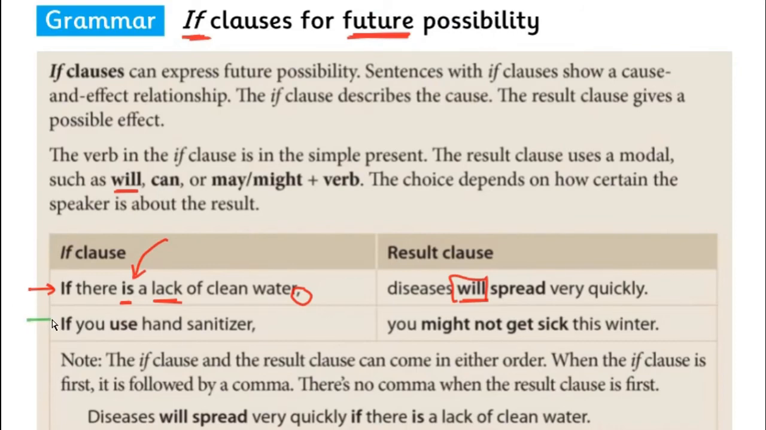Look at the second example. If you use hand sanitizer. It's like when you go into a hospital, sometimes on the wall they have a machine, you press the machine and it puts something in your hand to clean your hands, to sterilize or sanitize your hands. If you use hand sanitizer, you might not get sick this winter.